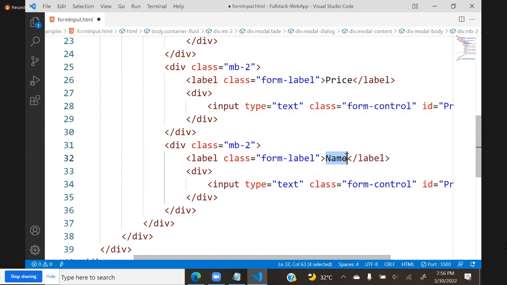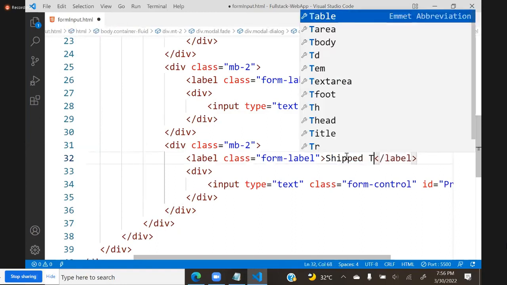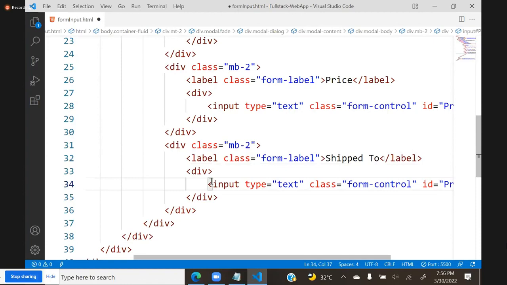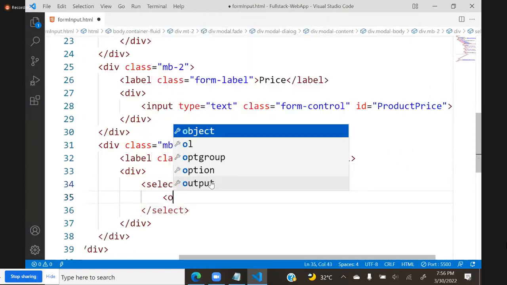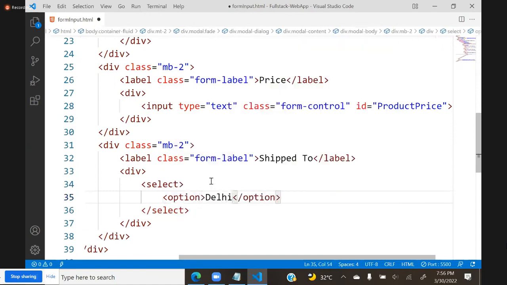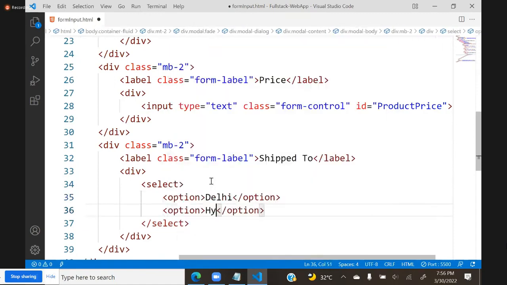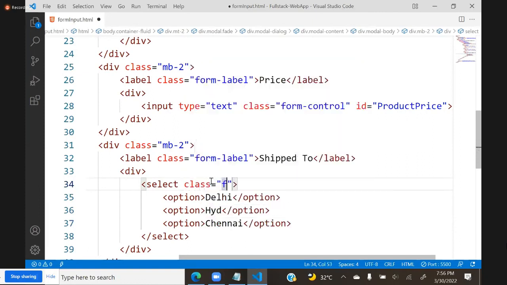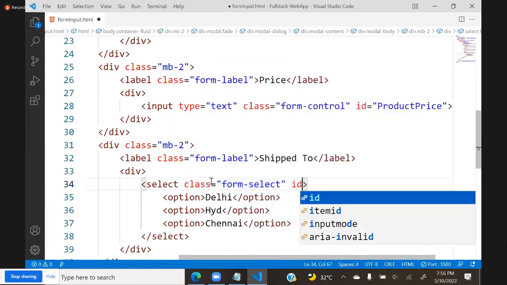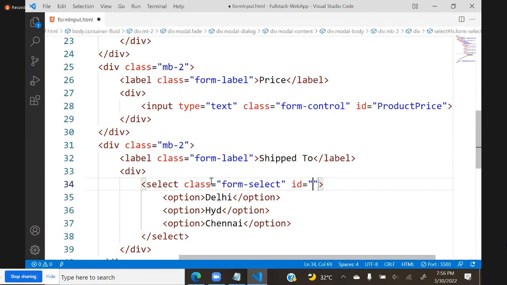Here I will put shipped to. Shipped to, here I will design a drop down, means select. In the select, we have an option Delhi. We have an option Hyderabad. We have an option Chennai, like this. And select will have a class form-select, ID product city. Product name, product price, product city. Okay.